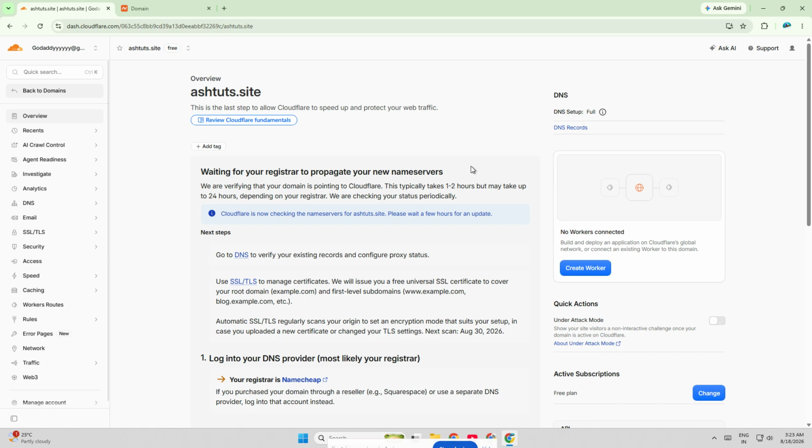So the key is simple. Get the right instructions from your builder, enter them correctly in Namecheap, verify the connection, and give DNS time to propagate. And that's it. You've now learned how to connect a Namecheap domain to any website builder using a DNS setup that actually works.